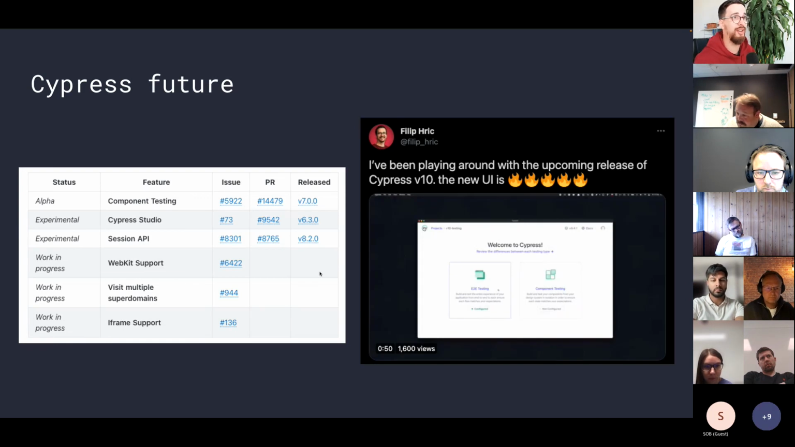Also, Cypress Future. I've been playing with Cypress version 10, which is coming really soon, hopefully in a couple of weeks. We'll see. And it has integrated component testing as well. So if you're absolutely hating Jest, then you might be in for a treat with Cypress version 10. But yeah, we'll see how that goes.